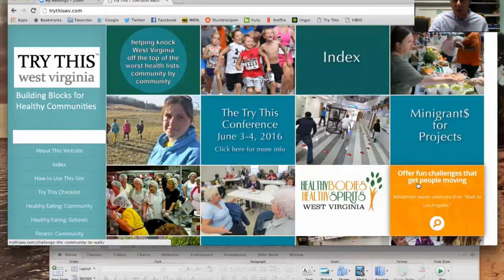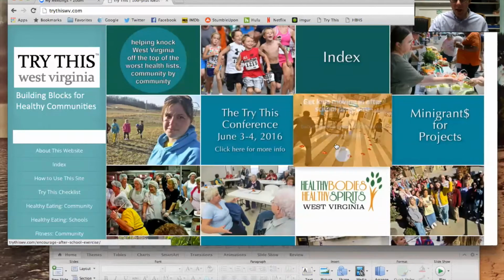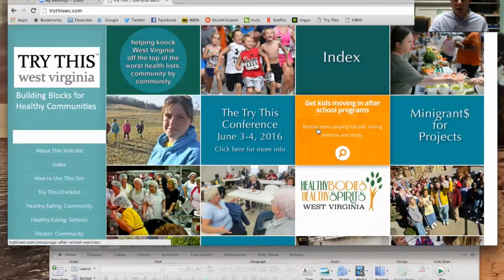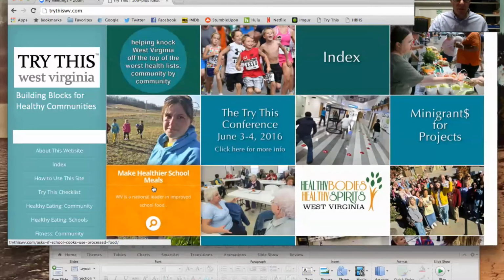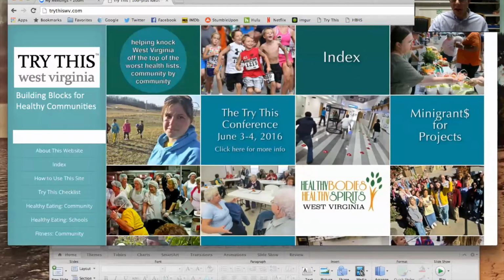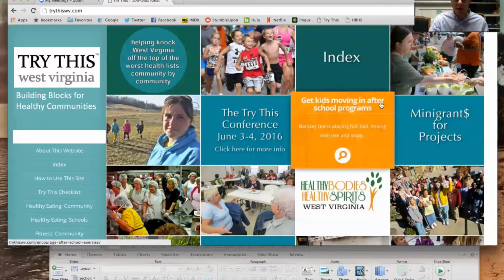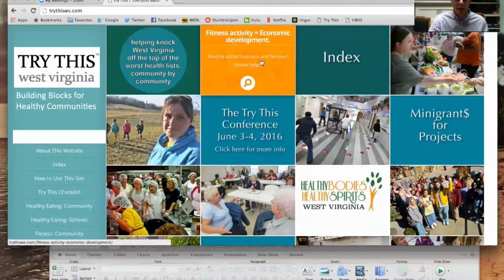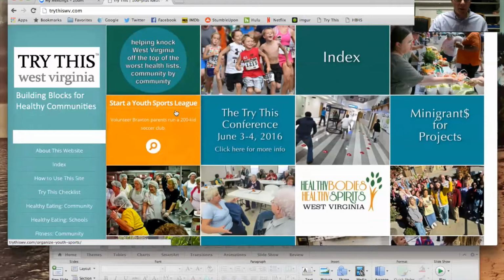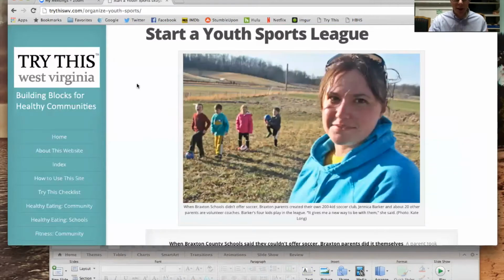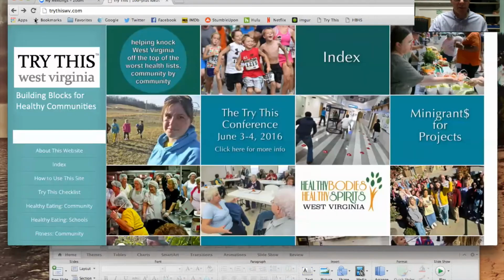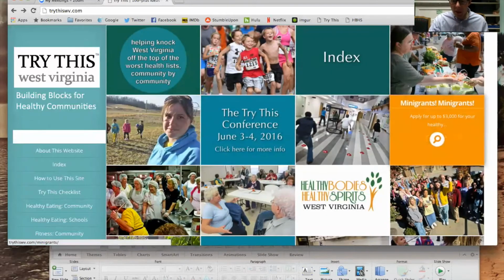As you scroll over each one of these slides, each one of these photos, you can get more information about these particular things. Basically, you've got 85 different possible mini grants right here at your fingertips, literally. Want to start a youth sports league? You can click on this page and see what it's like and find other people in West Virginia who have done it.